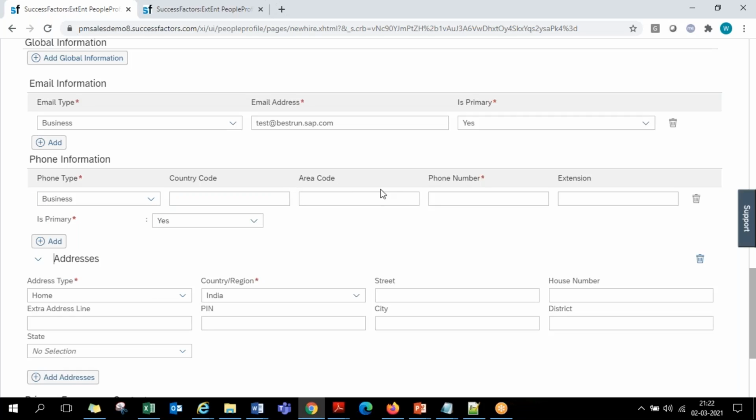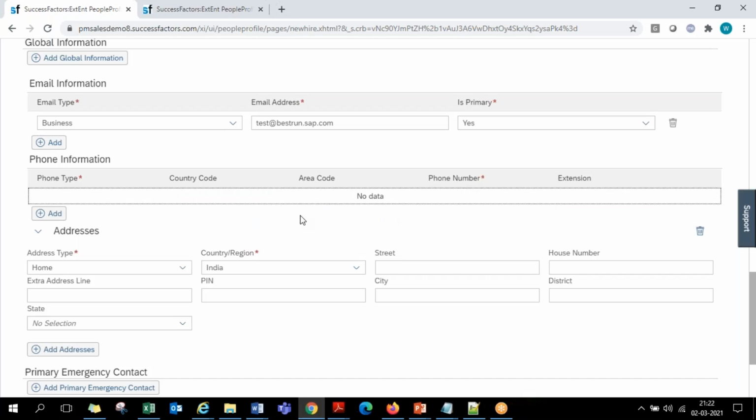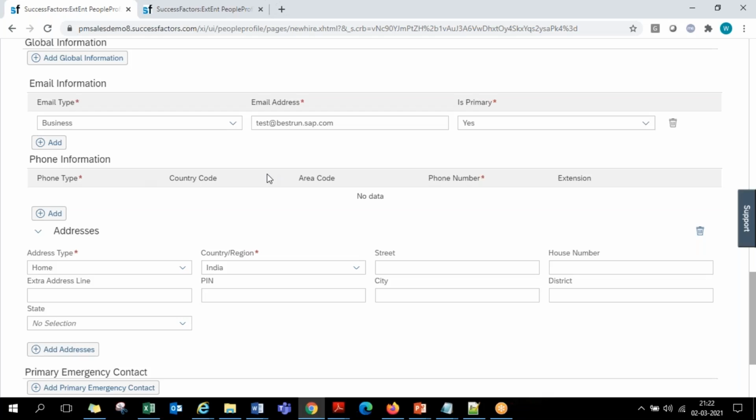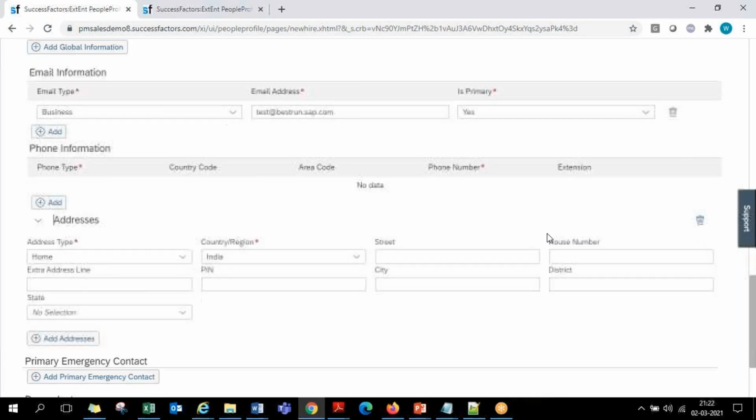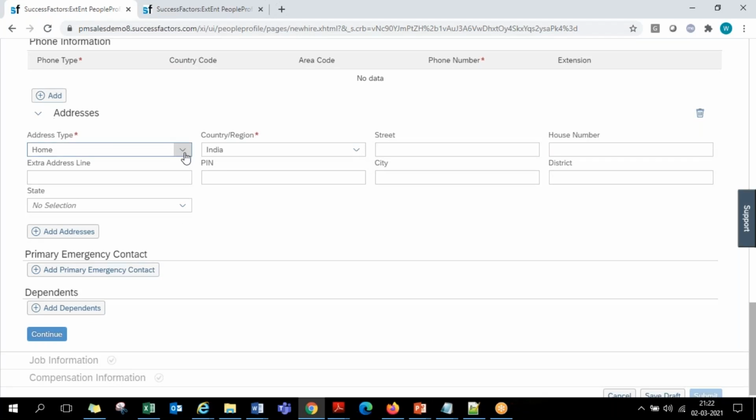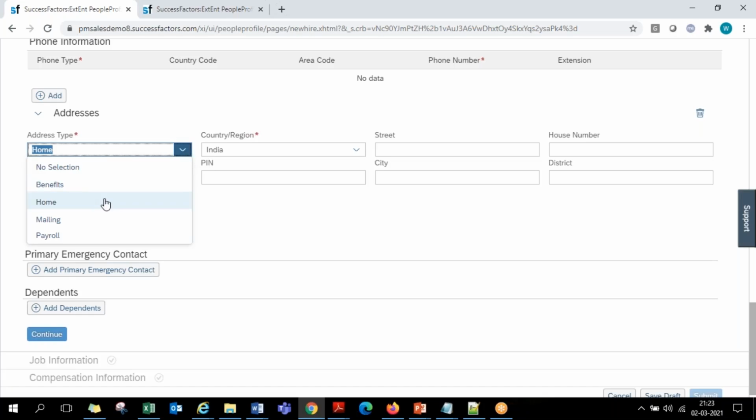Okay, and here whatever are the mandatory fields, we can fill them and take it forward, or else you can delete this record entirely. As of now, if you don't want to maintain phone numbers at all, later on if you want to take care, delete and skip it. And here we have address details. Address details also have types of addresses: home address, mailing address, benefits, like this. Different types are given by standard SuccessFactors.